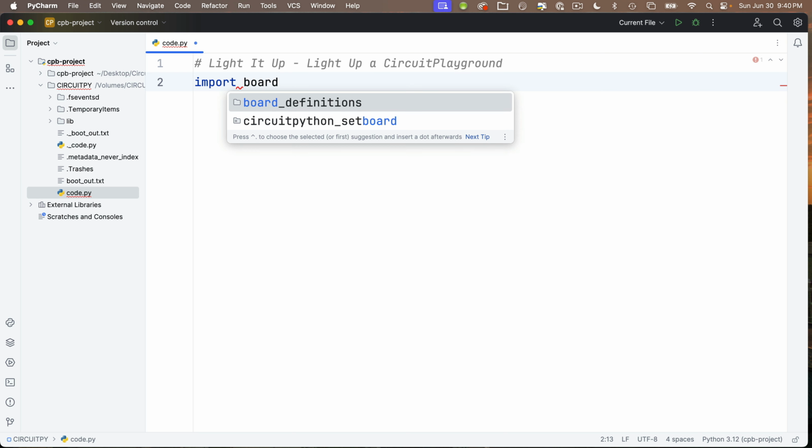Now, this is a bit strange. On my project, at least, the word board should be showing up in code completion, but it's not. But I'm not getting a squiggly red error line under the word board, so this is going to be okay.